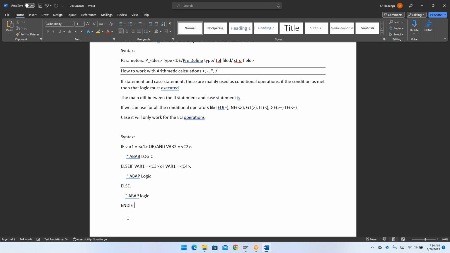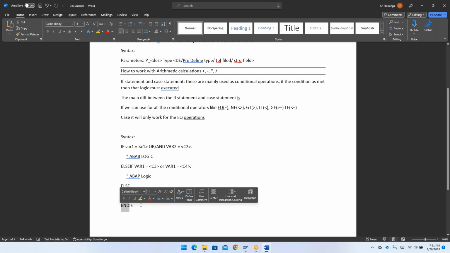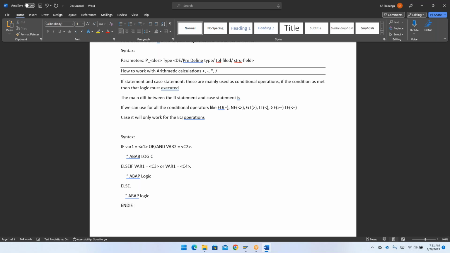There are some other statements like loop and endloop. Like this, you will have different ones. It has to be closed with an end statement. If you do not close it with an end statement, then it will throw an error in SAP. Now coming to your case syntax.